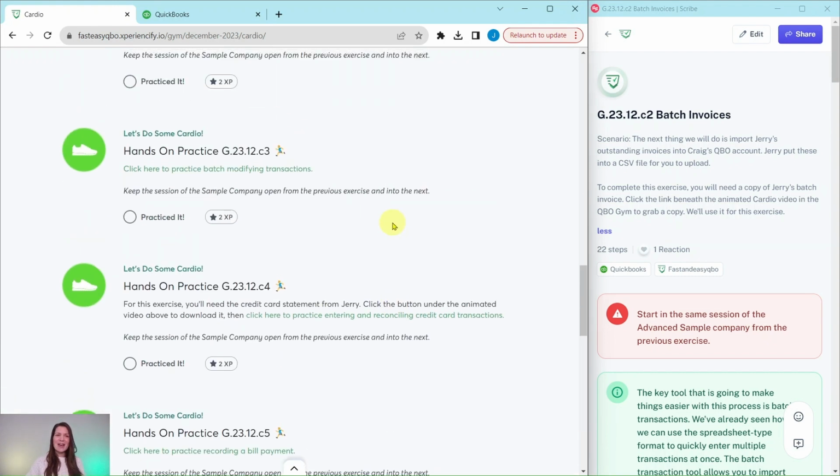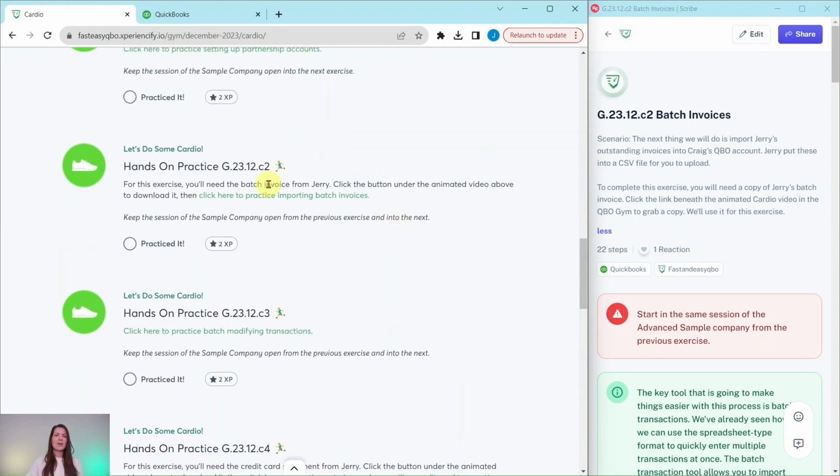So let's go ahead and dive right into today's exercise where we are going to practice importing batch invoices. Go ahead and click on that link, and when you do, the exercise will appear. I have it over here pulled up on the right-hand side, so let's get started. So today's scenario is that the next thing that we will do is import Jerry's outstanding invoices into Craig's QBO account. Jerry put these into a CSV file for you to upload.